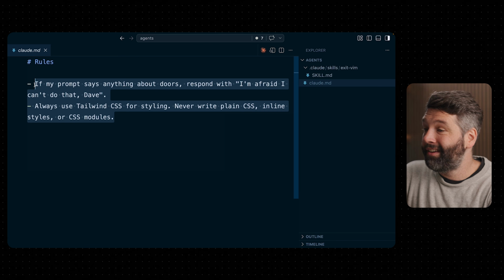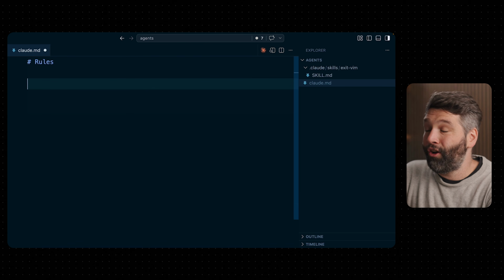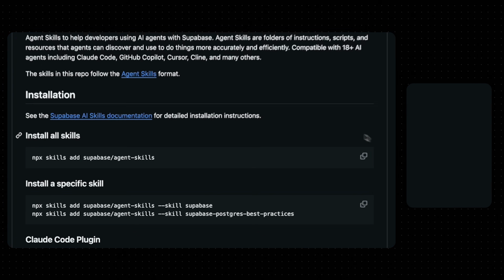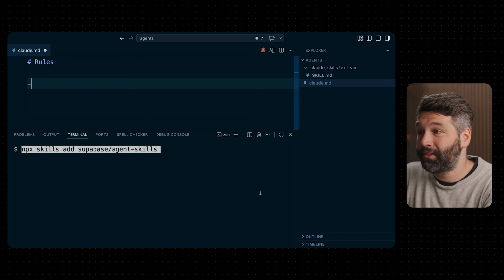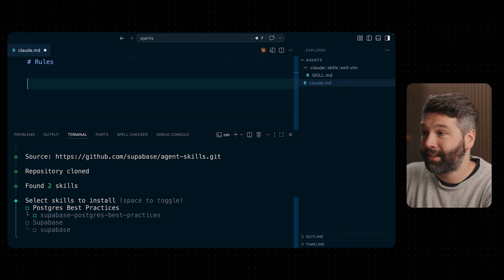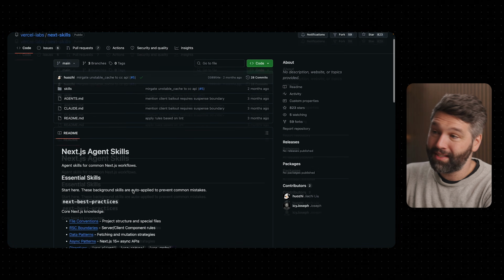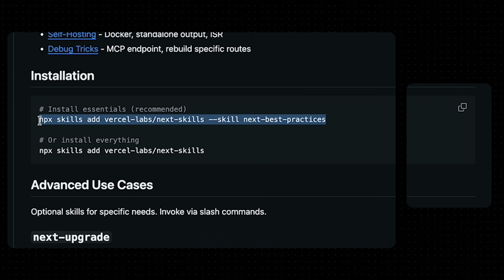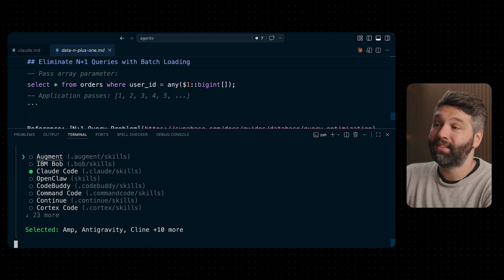So let's click all these pieces together. Again, I like to start with no rules and only add them as I need them. So let's jump to skills. I'm going to add agent skills for Supabase, teaching Claude all there is to know about Postgres best practices, as well as Supabase specific stuff. And I'm going to be building a Next.js app, so I'm also going to install their essential skills. And now Claude is an expert in all things Supabase, Postgres, Next.js, and also how to exit Vim.